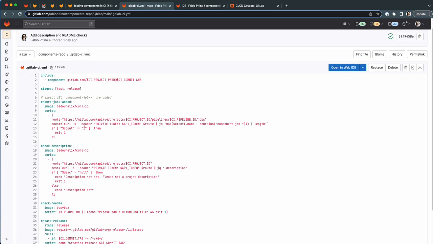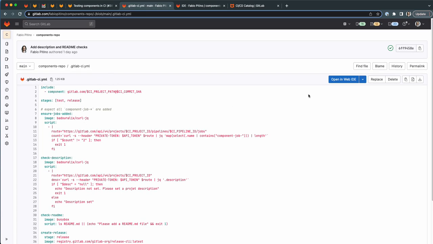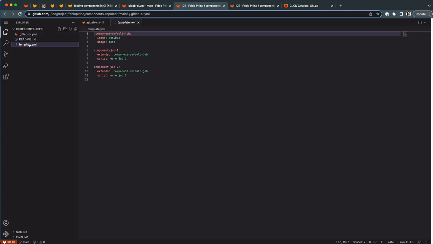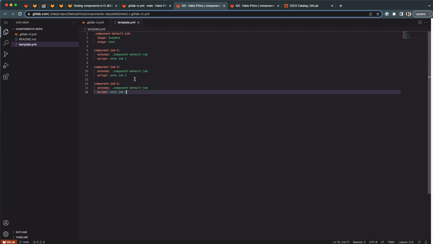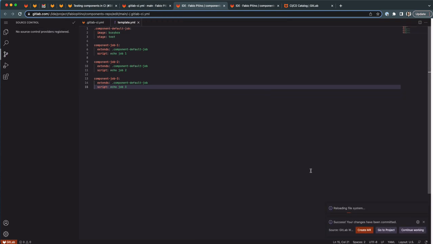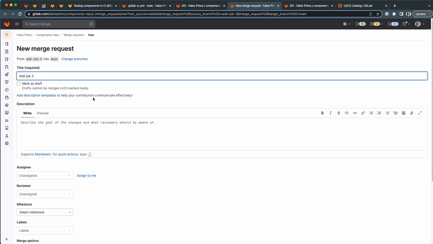So let's have a look at what happens. Now I'm going to make a change to the actual template. I'm going to add a new job, job 3. I'm going to commit this with the message add job 3, commit and push. I'm going to create a new branch, add job 3, and we create a new merge request for this.